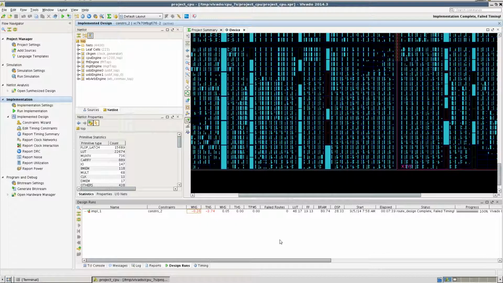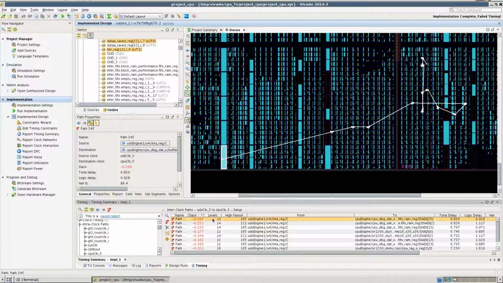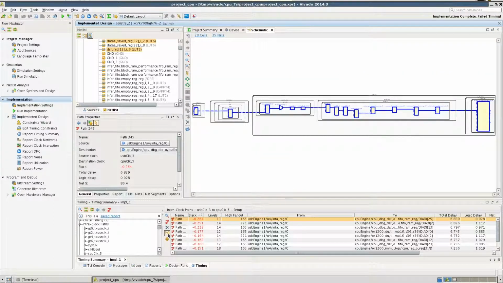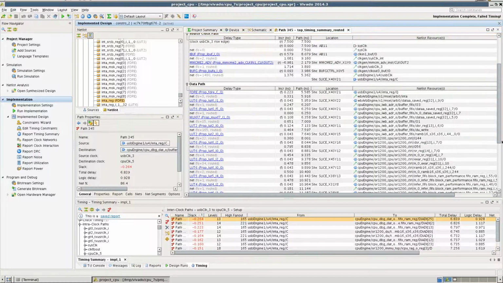Let's take a look at timing mode analysis. Here we have a design that has finished implementation, and we see that it didn't meet timing. We can go to the timing path viewer and select the worst path and view the placement. And we can also generate a schematic and view the path logically. And we can also view the timing report, which breaks down the timing path to show every net and every cell delay.